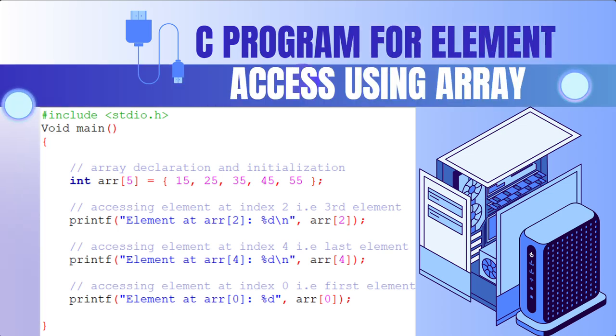We have a program for element access using an array. Hash include stdio.h, void main. The v should have been in small letters, this is my bad. Inside the main function, we have declared an array of size 5, and then we have initialized the elements in the array. Then we print the array element at arr[2]: 0, 1, 2. This will print 35.